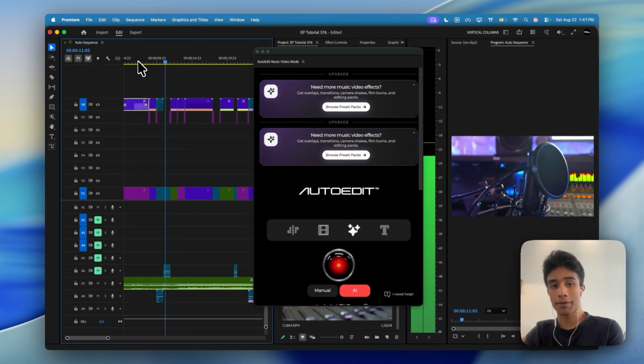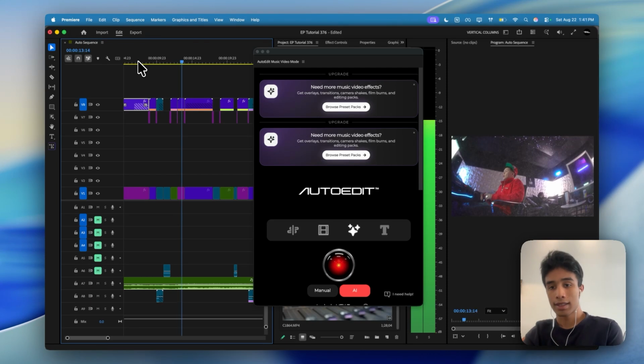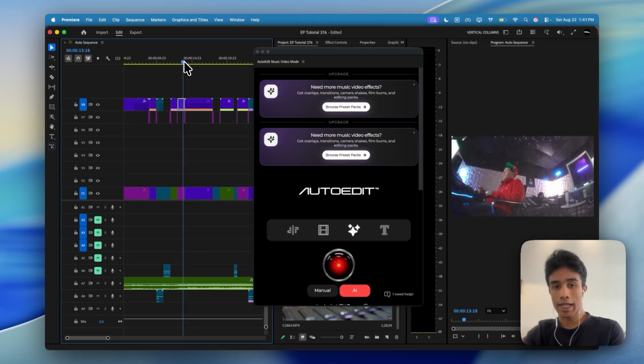Got some paper effects, film burns. These honestly look pretty good. That flash right there was really cool.